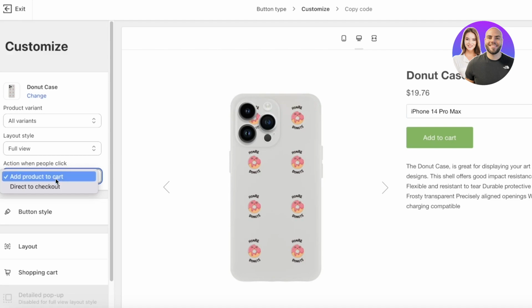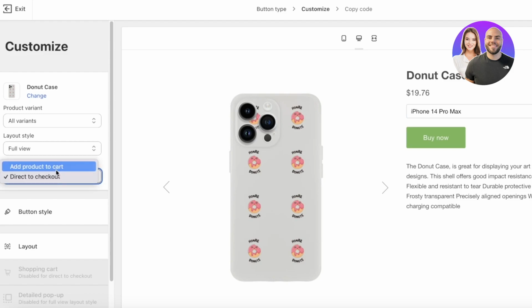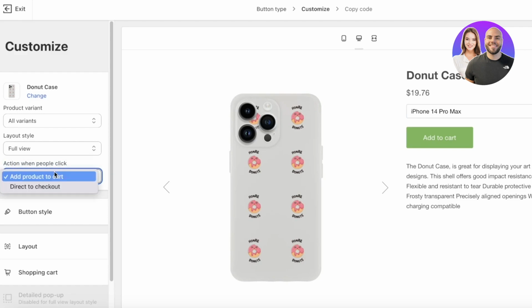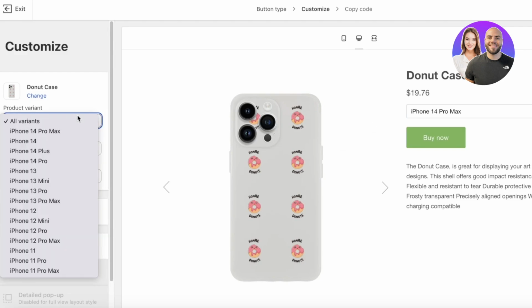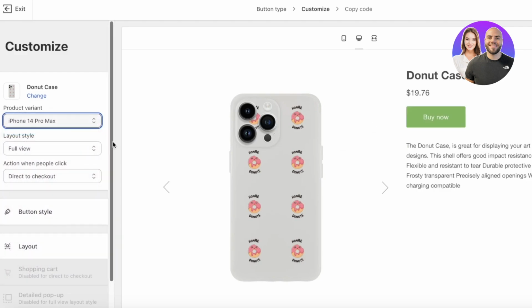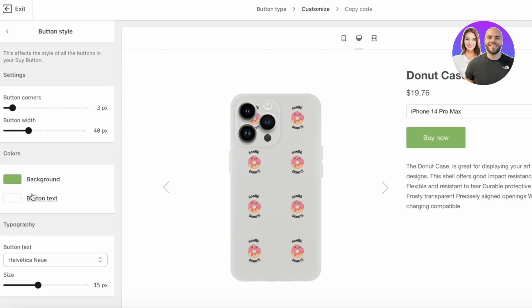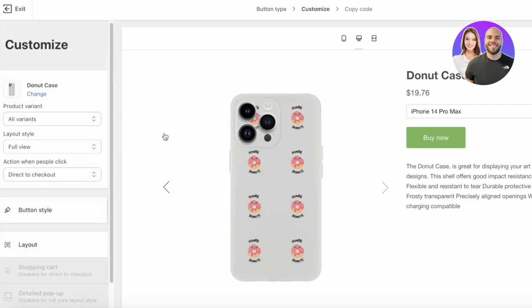Action when people click. So, if the buy now button should directly lead them to checkout, or if it leads them to add the product into their cart. Now I want to lead directly to the checkout, and I want them to default select the 14 Pro or maybe all variants. And then you have your button style. Now keep in mind, if you're doing a product like we are with variants, your checkout is going to look different. However, I'll show you guys after this how it's going to look like for a product without variants.